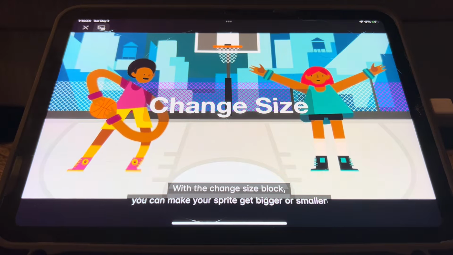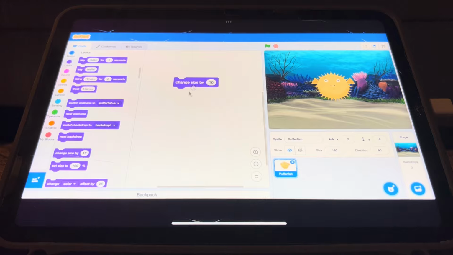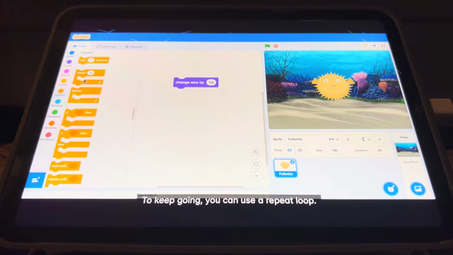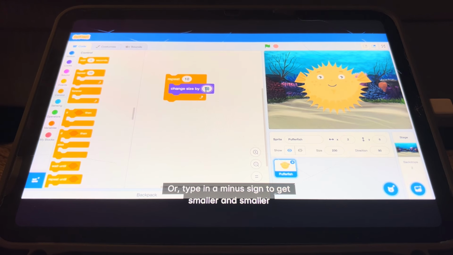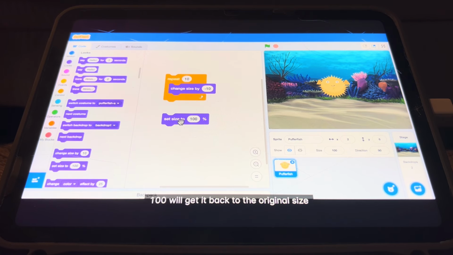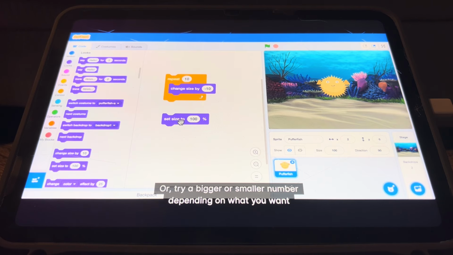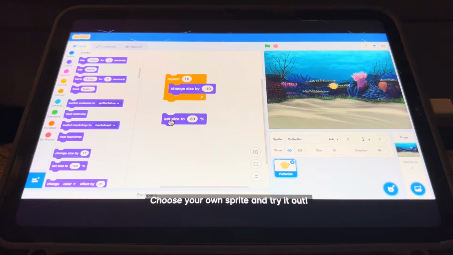With the change size block, you can make a sprite get bigger or smaller. To keep going, you can use a repeat loop. Or type in a minus sign to get smaller and smaller. To reset size, you can use the set size block. 100 will get it back to the original size. Or try a bigger or smaller number depending on what you want. Choose your own sprite and try it out.